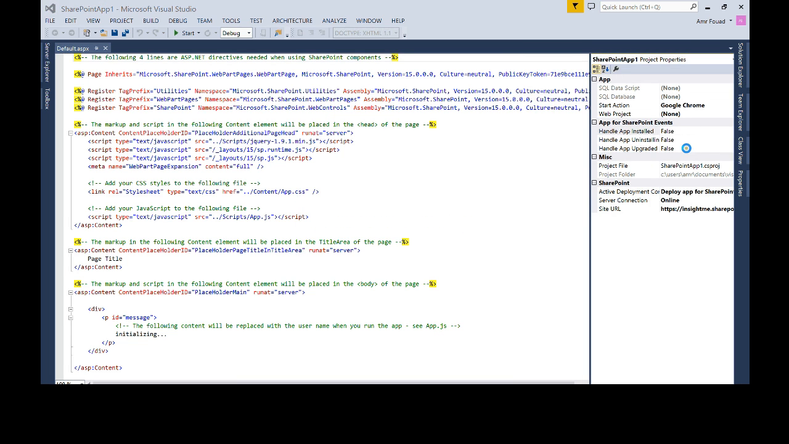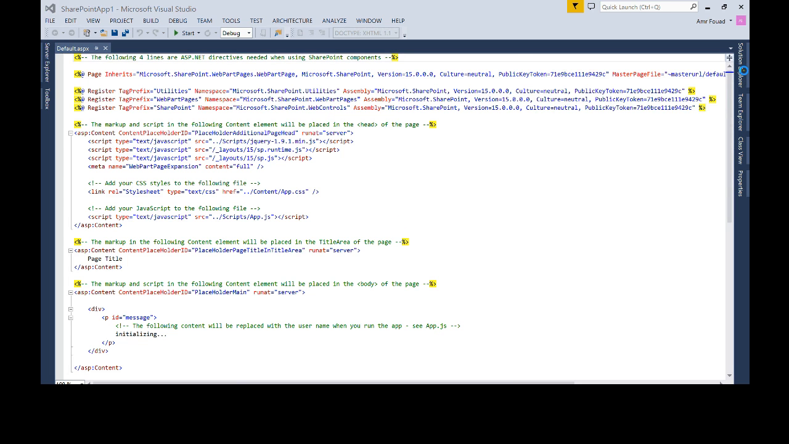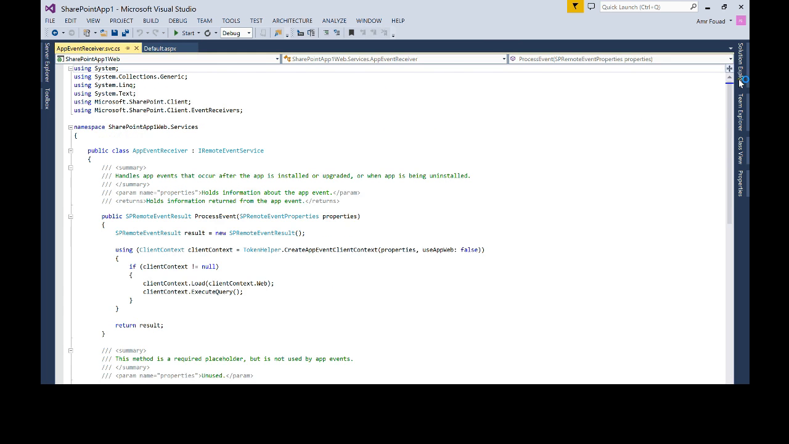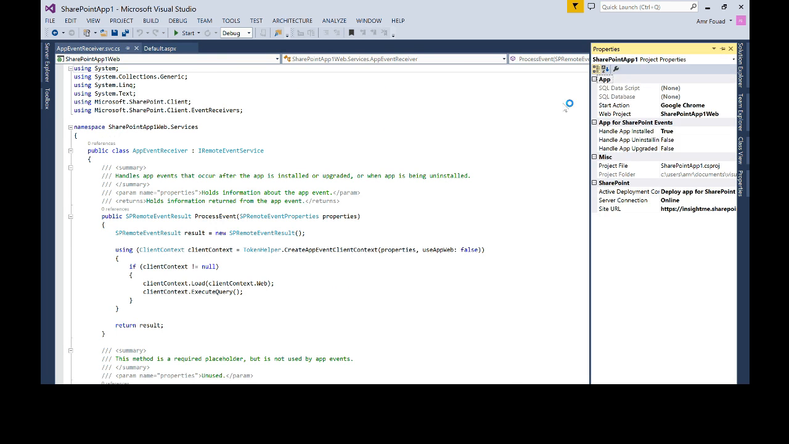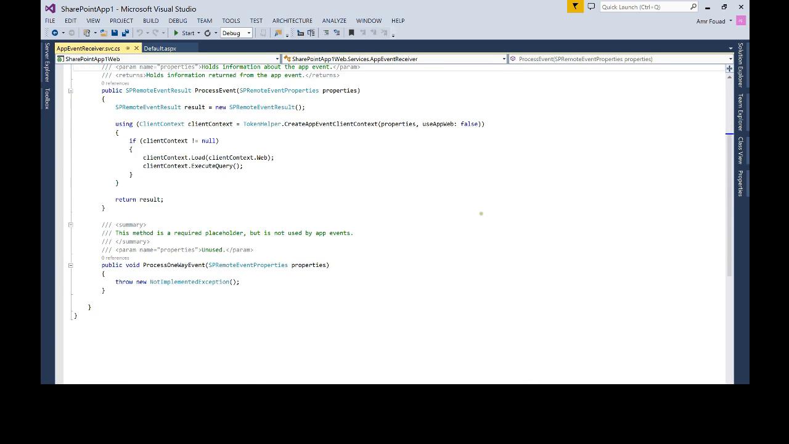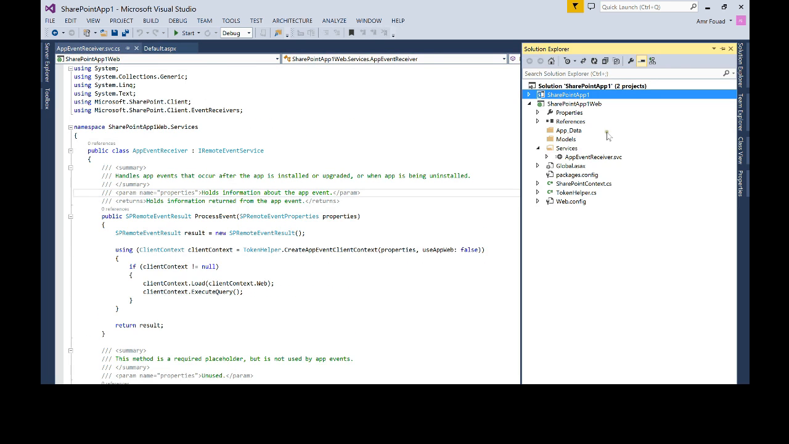Here we will tell the app that we need to handle the app uninstalled. Okay, so we go again and get the properties and we'll handle the uninstallation. So I'm not gonna update the code part, I will just explain the idea here.